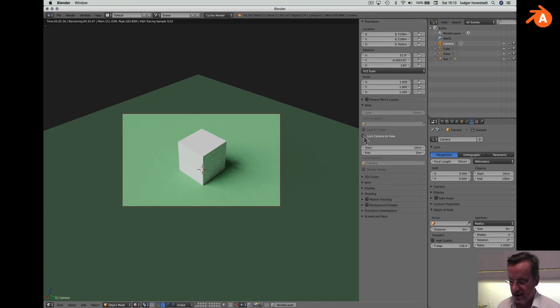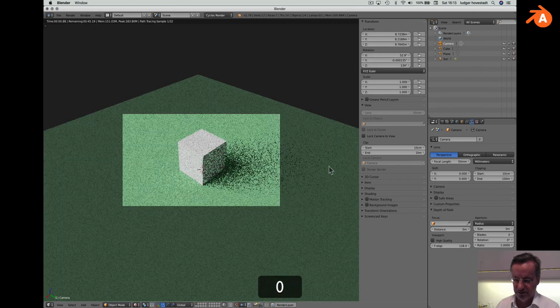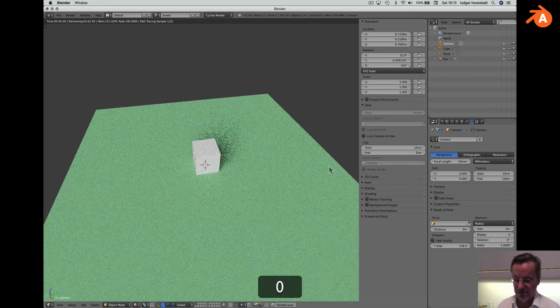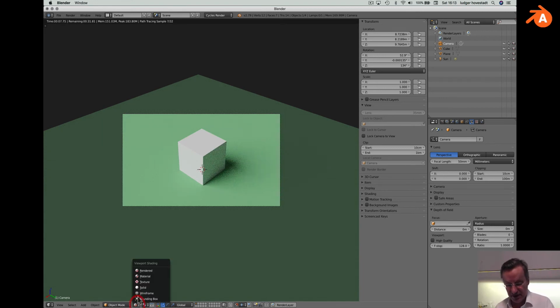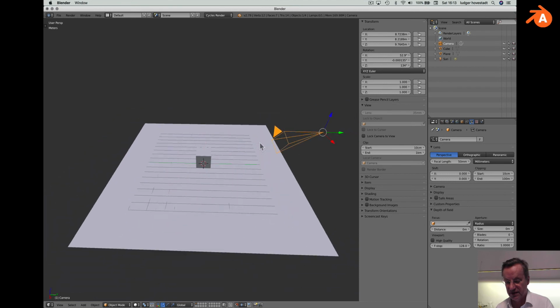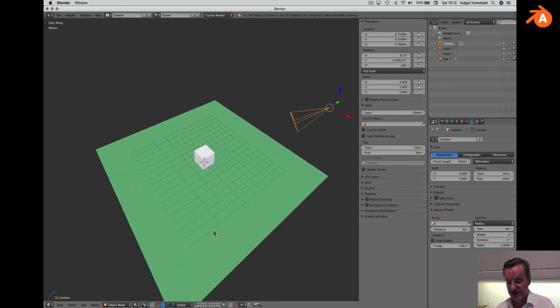We can unlock it so that the moment we move it, we are free. Press numpad 0 and we are back to the camera. So this is our camera. Very simple. If you want to see the whole setup, we have to go to solid or material, or wireframe. And if we now go to material, this is our setup.